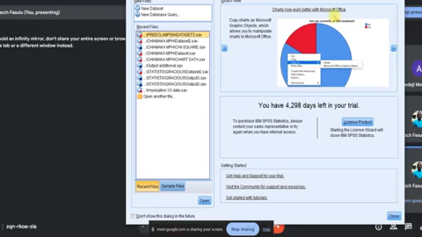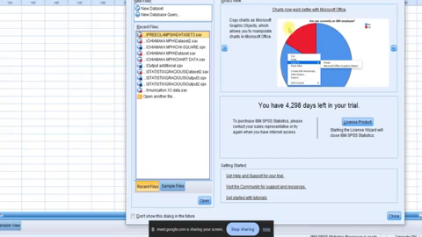Okay, so yes, this is my own SPSS. This is how it comes out. Because I have done the cracking and everything, I have 4,298 days to use it. That's a very long time. I don't think I will even exhaust these 4,298 days.